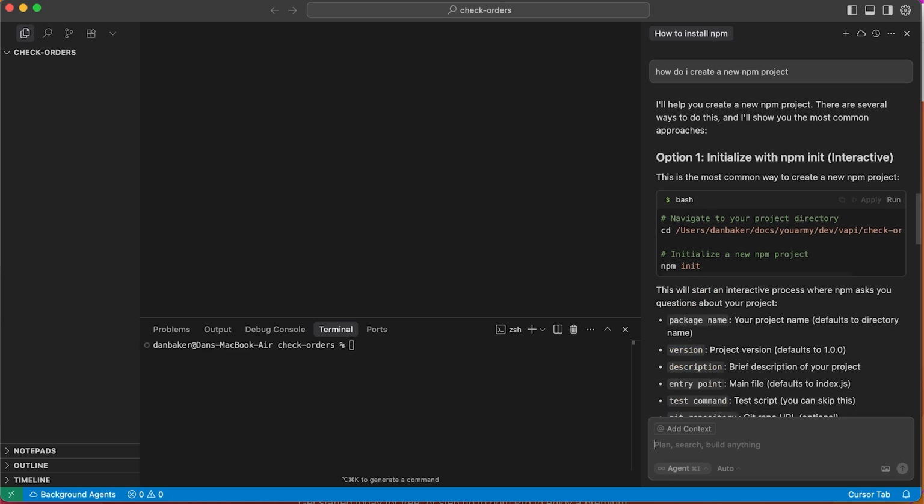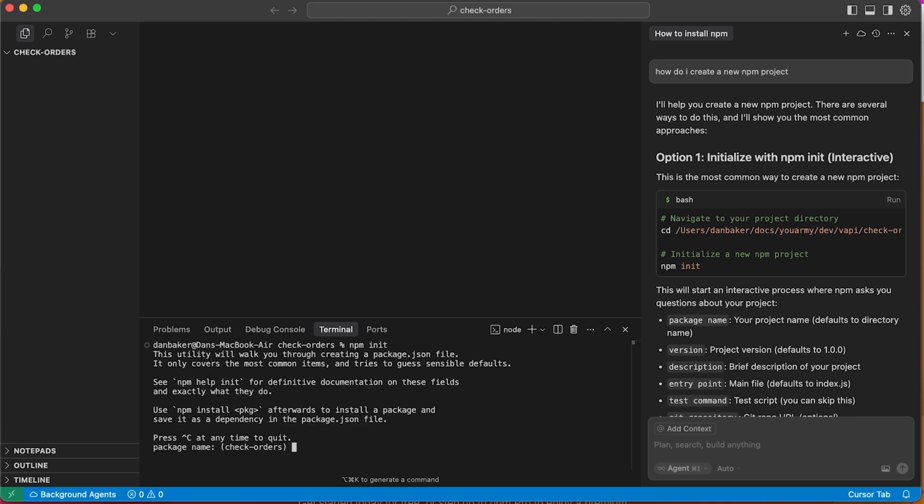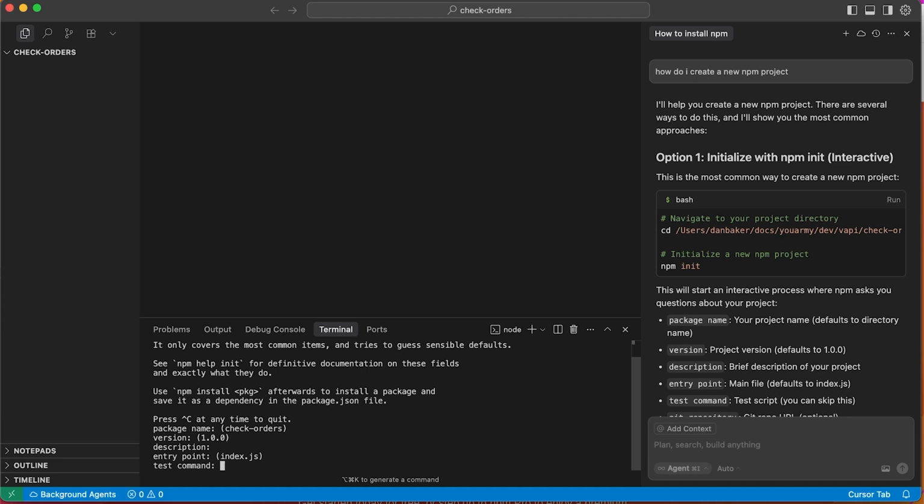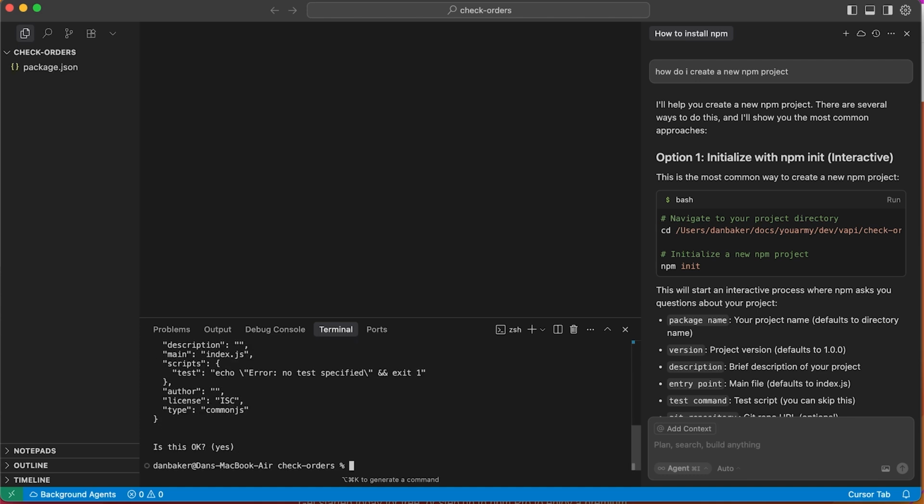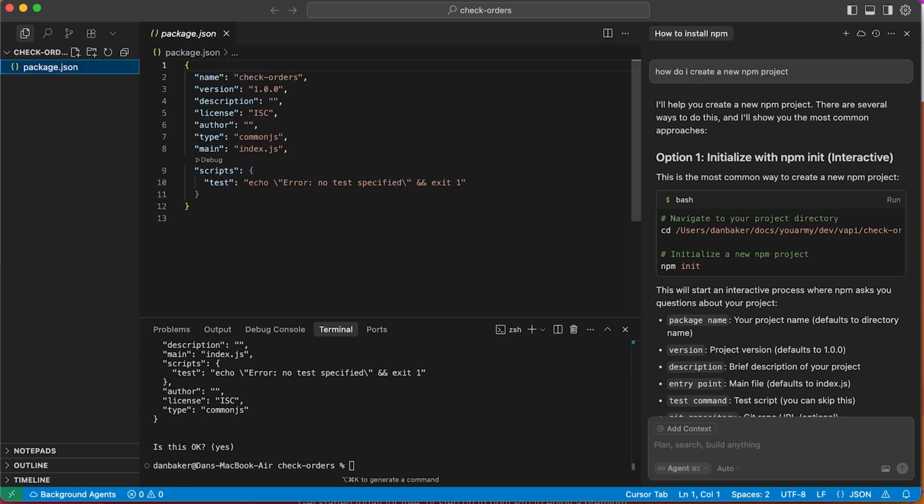And so you can see here, it gives us the instructions and the commands to do npm init to create the new project. So I'll jump over to the terminal and do npm init. And here we have to answer a few questions, and you can just hit enter for all of these. You can see here it's created a package.json, and this is essentially the metadata about our project.